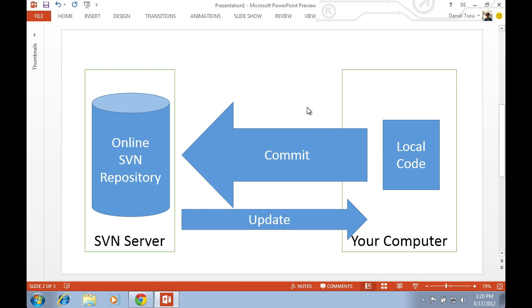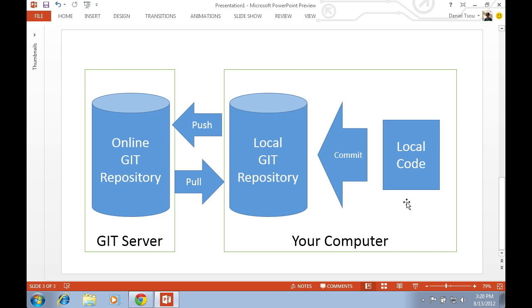So this is SVN. Git is a lot like this, except that there is something in between. So this is Git, and on your computer you've got your local code, and each time you make a change to your code, you'll commit it, but instead of committing it online, you'll commit it to a local Git repository. So each time you're committing the code, nothing happens online, right? Everything is still on your computer, and at the end of the day, you do a push. In Git, they call it push, and what happens is that this repository gets merged with the one that is online on a Git server somewhere, and at the start of the day, before you start coding, you do a pull, and it'll give you the latest version from there into your local repository for you to keep working on.